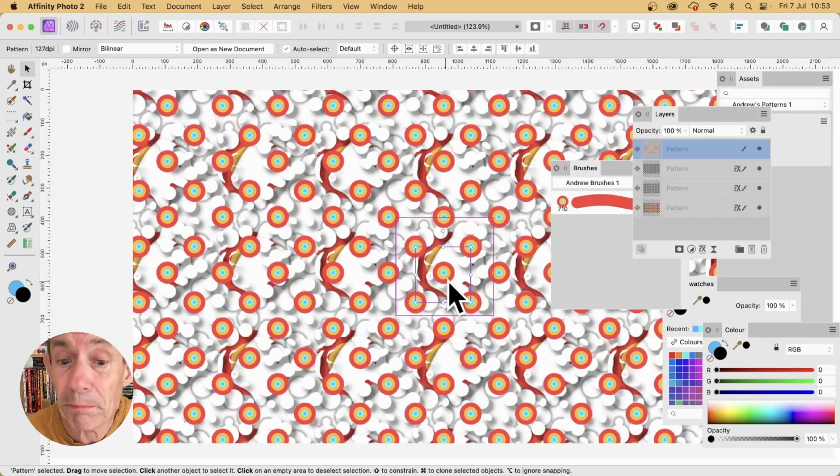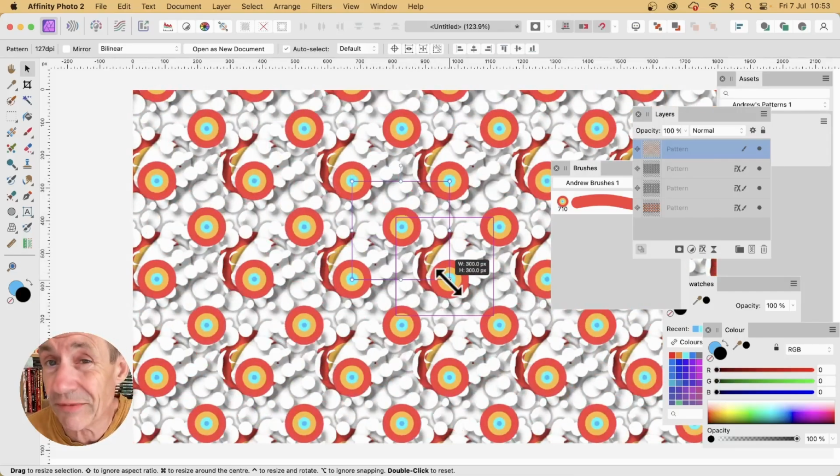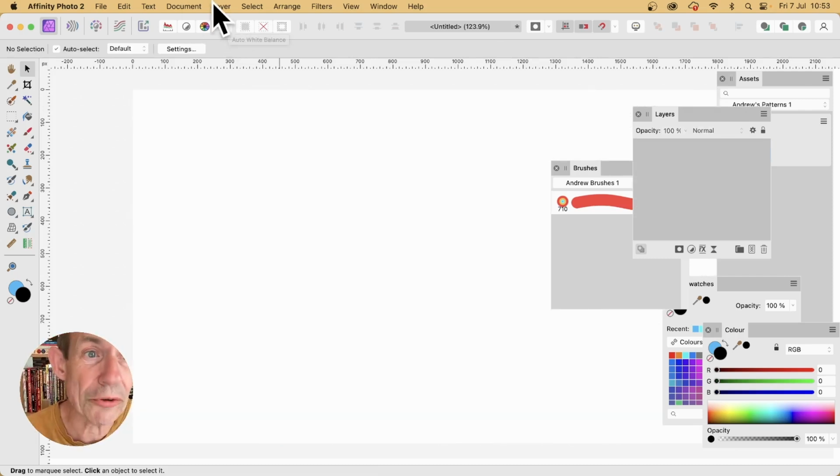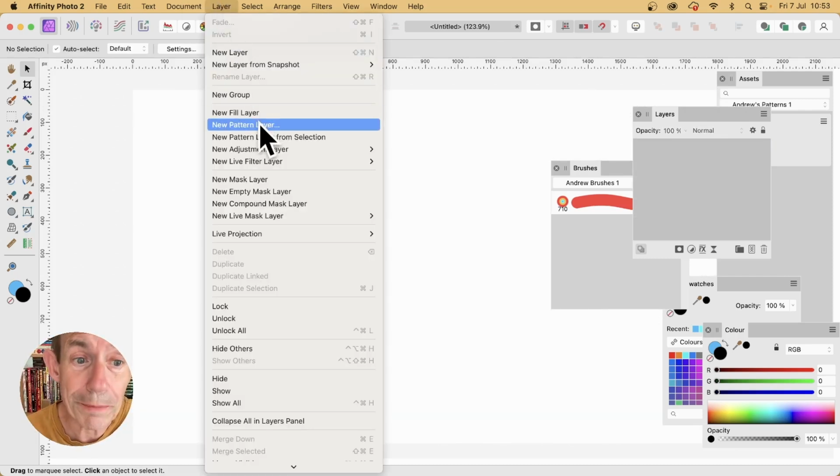Pattern layers can be combined in multiple ways in Affinity Photo, and you can use blending modes to create some very interesting effects in Affinity Photo. So how to do this? One of the best ways to do it, go to Layer and New Pattern Layer.